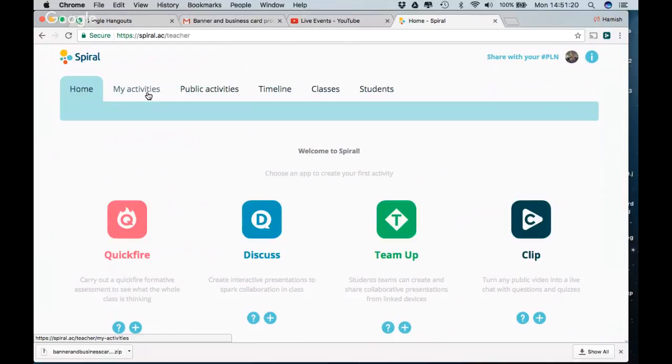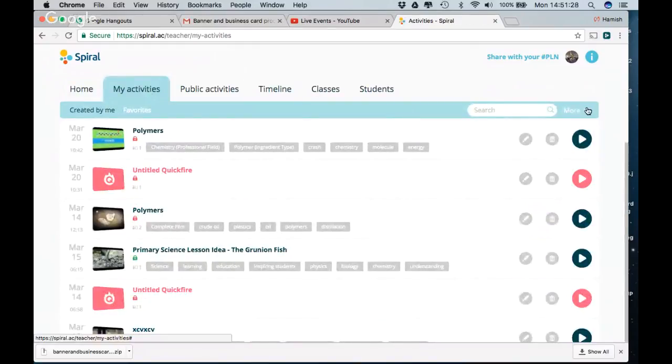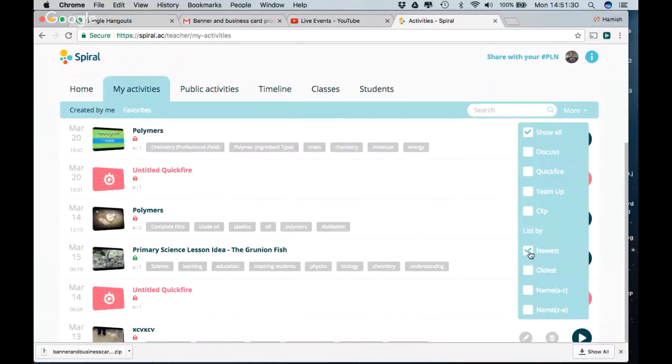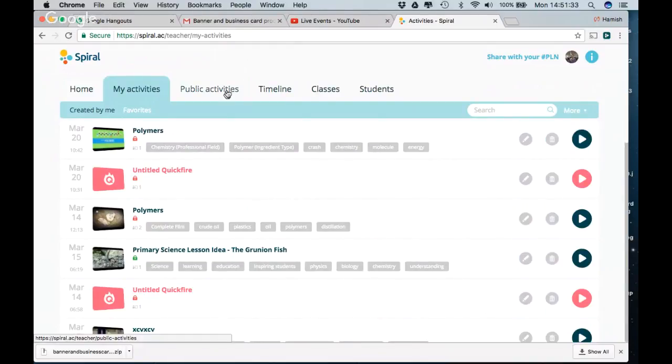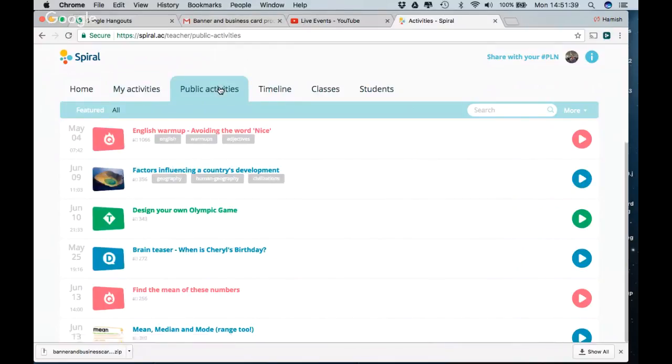Okay, there's just a couple of other things, which is all the activities that I've prepared. I have in a file here. I can show all the ones that I've done by name. There's also an area which is called public activities, which are all the activities that our teachers have shared with other teachers on Spiral. So once they've created an activity, they then give them to Spiral so other teachers can use it, and they can search in this area for something that might be applicable to their class.